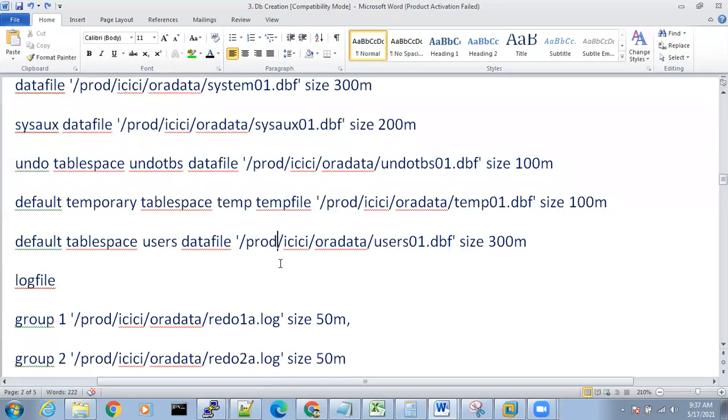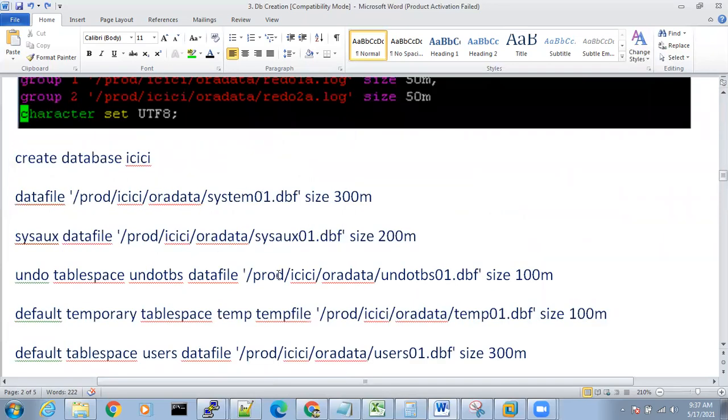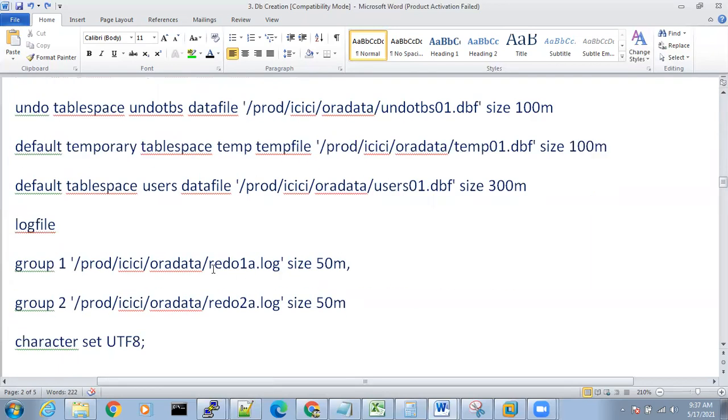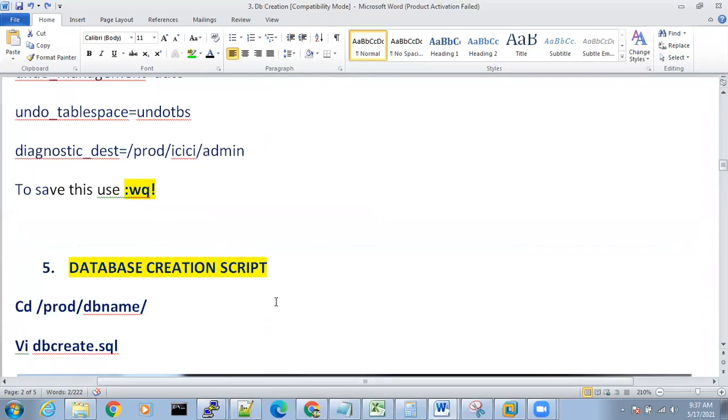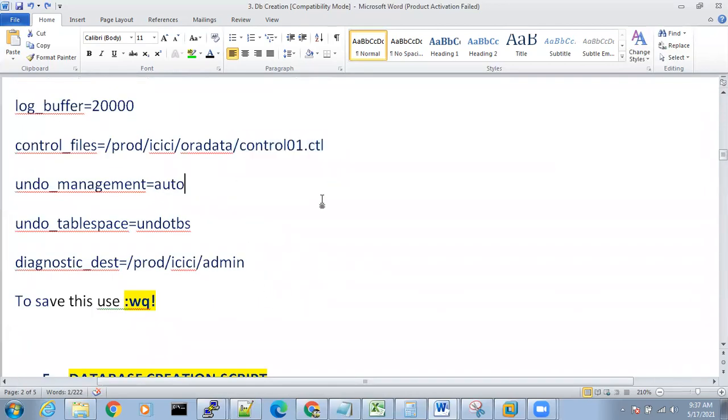Going forward in the next classes, when we create a database like this, we understand that .dbf means data file, .log means log file, and .ctl means control file. This combination of three is called a database. Very good, so now we understand what a database is, right?